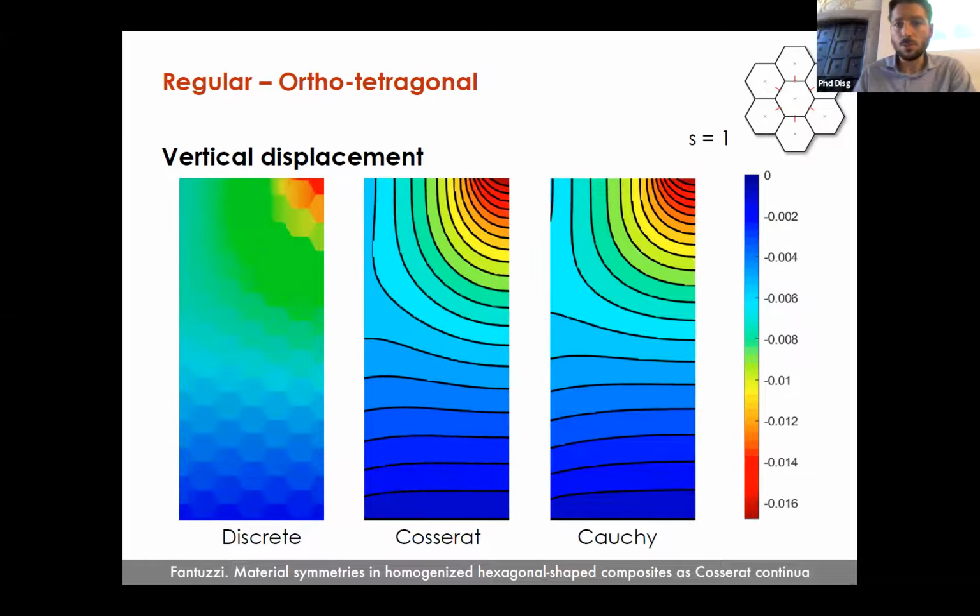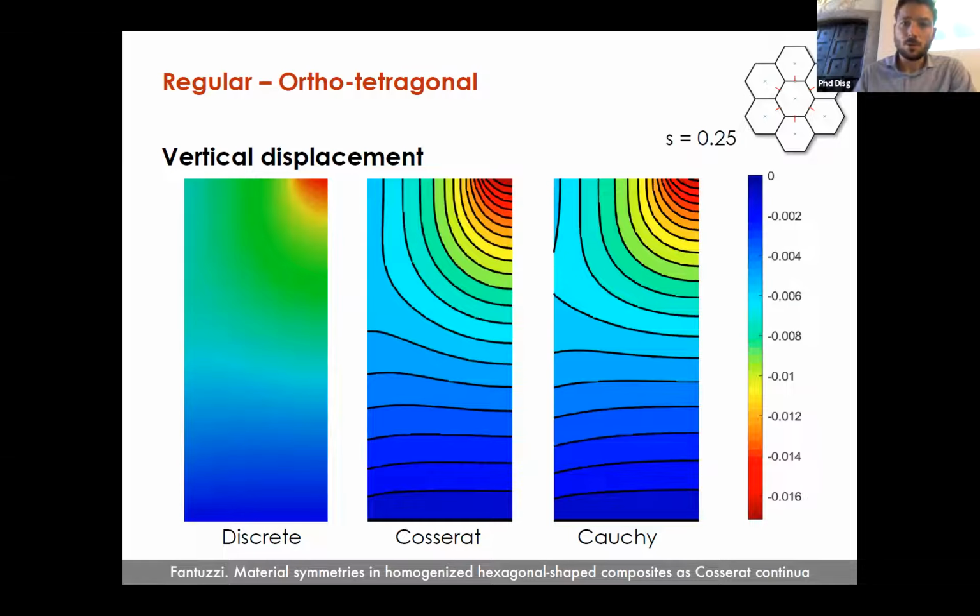I'm just changing the slide. And as you see, the models are very close to each other. Perhaps the Cosserat model, for small tiles, just shows a different redistribution of the displacement field compared to the Cauchy, which is more concentrated where you are applying the load. This is, of course, half of the model. Okay, we have a plane of symmetry here, and the load is applied at the center of the panel.